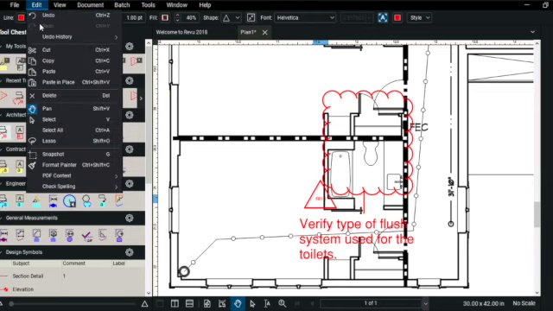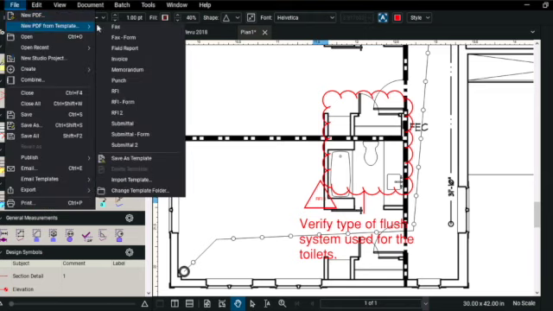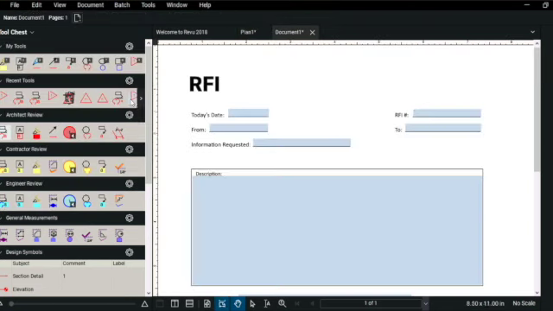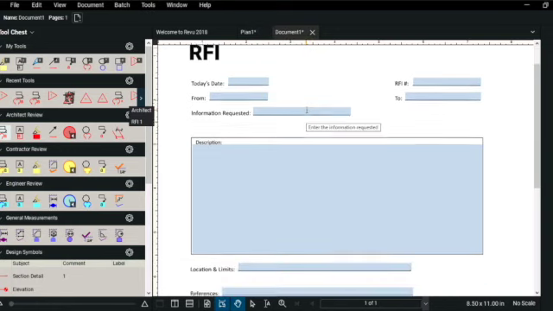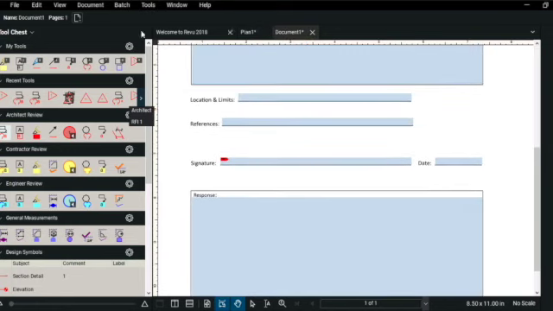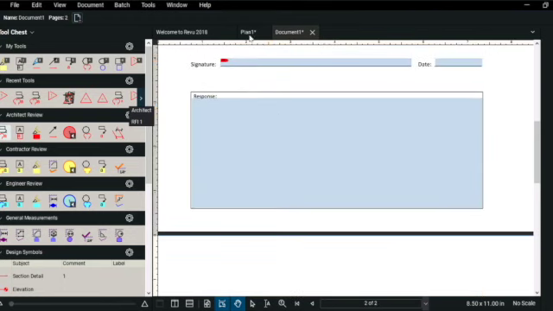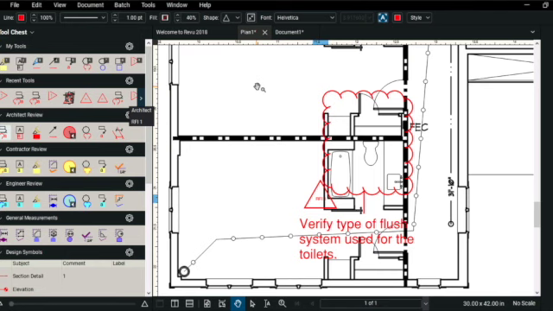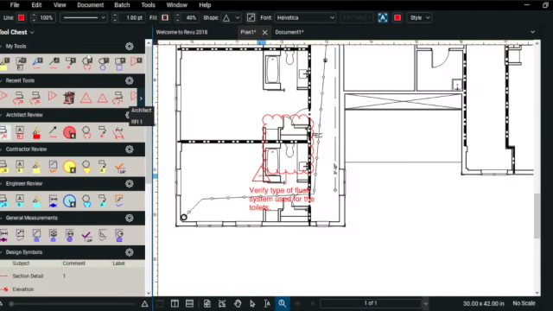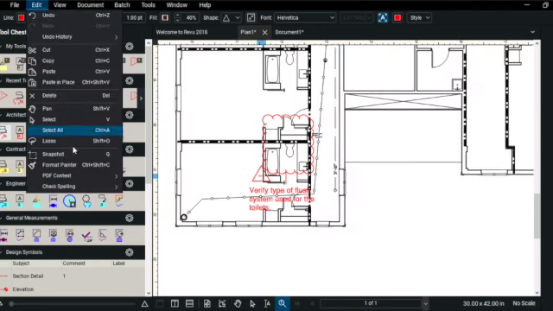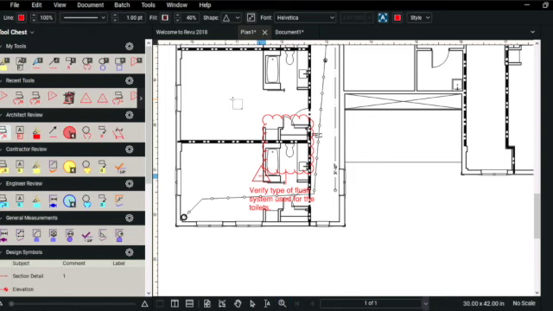Next, we're going to go to File and we're going to open up a PDF template of a sample RFI form. Here you can see that all the information will be able to be entered electronically. We're going to add a blank page below this page so we can insert a screen clipping of our RFI from our plan. Once we have our zoom window where we want it, we're going to go to the Edit tab, click Snapshot, and then outline our RFI.